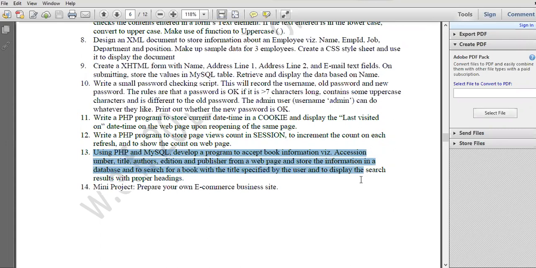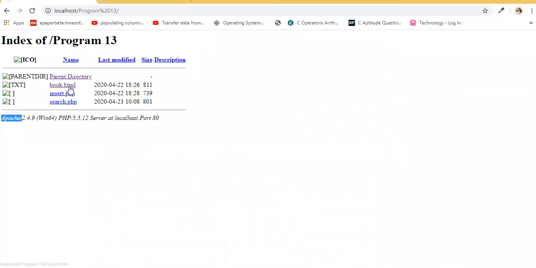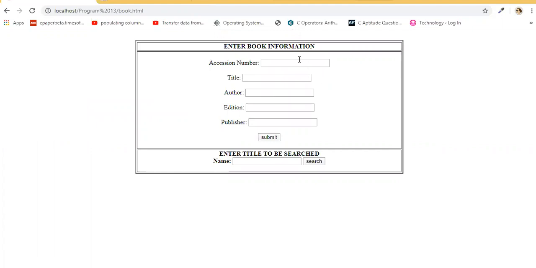And to search for a book with the title specified by the user and display the search results with proper headings. So we have to create a database that stores these values, that is accession number, title, author, edition, and publisher, and again perform the search operation based on the book title. So now let us see the execution here. This is the form which is having the accession number, title, author, edition, publisher, and this is the form for the search operation.